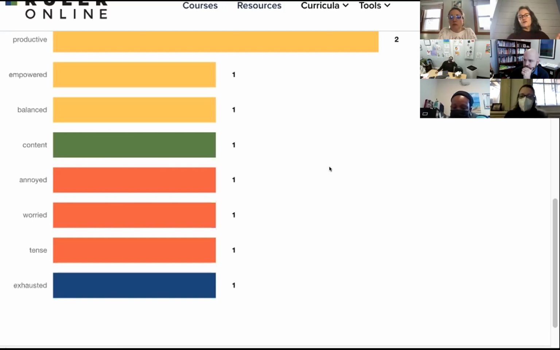You can use those emotions to say, is this where I want to be? Is this where I need to be? And I, as a facilitator, can say, there are 3 people in the red. 1 is annoyed, 1 is worried, and 1 is tense. Is there something I can do to better understand or to help them move to a place in which they might be a little bit more able, not distracted?